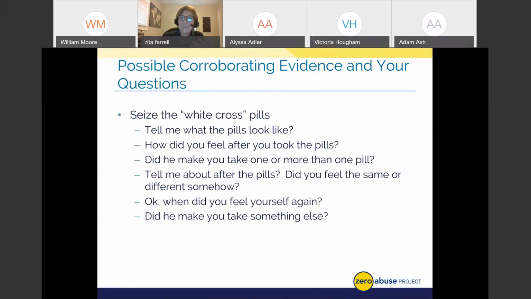So we seize them, but we want to ask the child, obviously, tell me all about the pills, right? More than descriptive things. This is where I think the descriptive things we ask don't necessarily give us the sensory, idiosyncratic, rich things for our investigators to corroborate. So how did it make you feel when you took the pills, right? Did he make you take one or more than one pill? Utilizing those skills that you use for all different kinds of questions. Tell me all about after the pills, right?